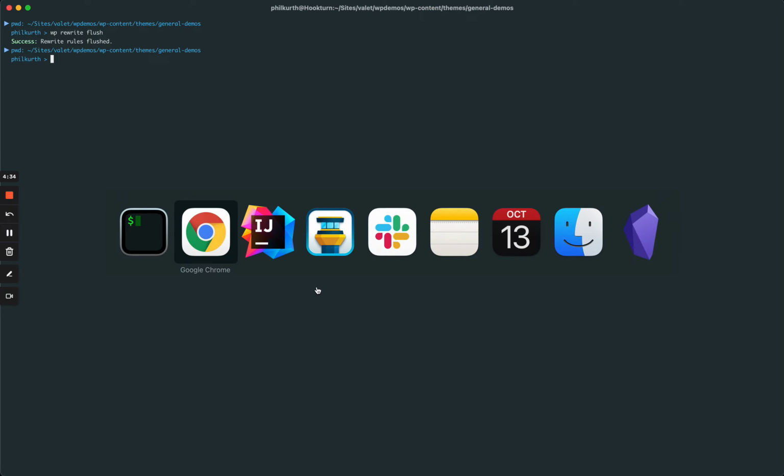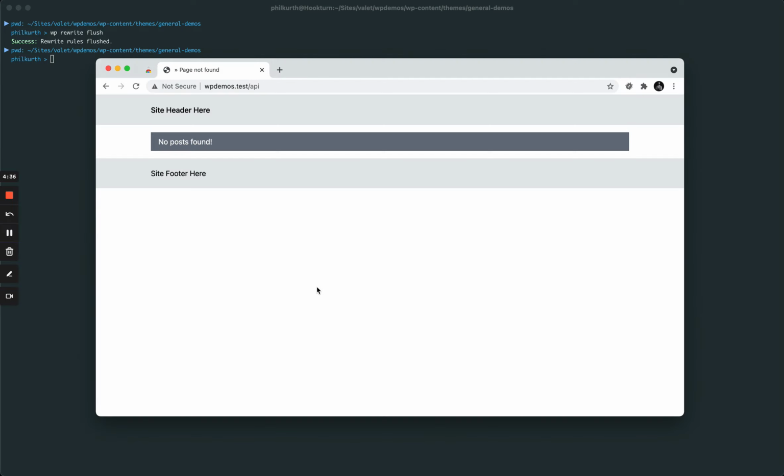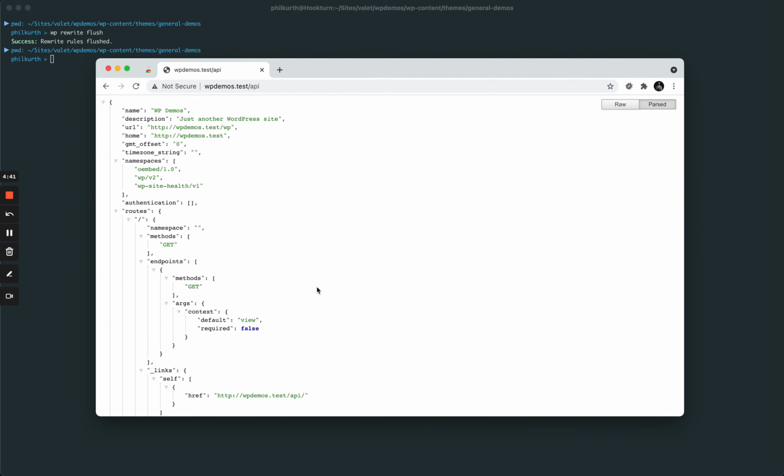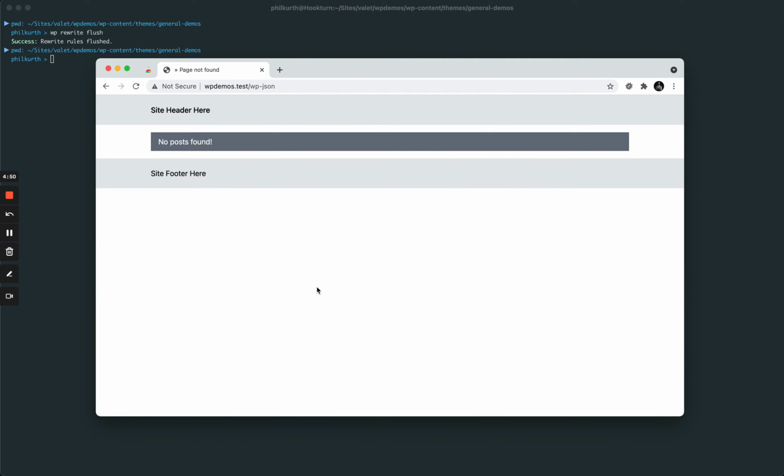All right, so now that we've flushed our rewrite rules, if I come back over to the browser here and I hit reload, we see that now the data is served at /API instead of wp-json. Okay, wp-json now fails.